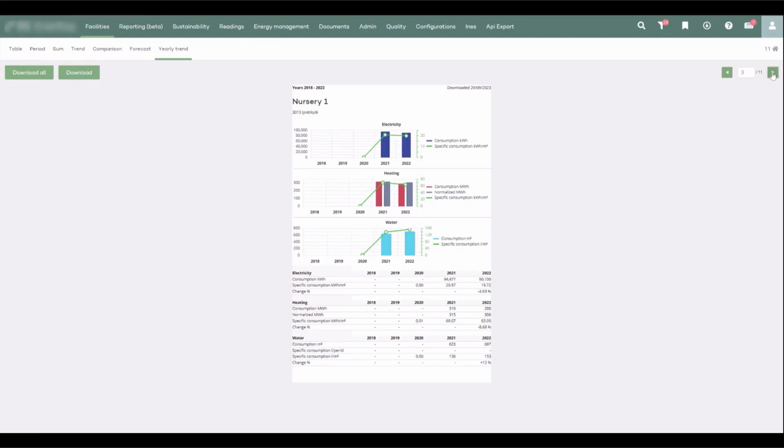PDF format report files can be downloaded from the service either as a batch or individually. The Download All button downloads reports for all selected facilities in a compressed zip file. The Download button downloads the report for the facility currently being previewed.